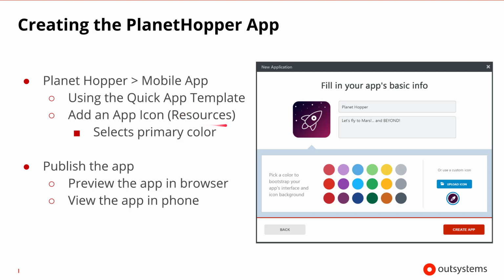We'll be adding an application icon from the downloaded resources zip, which will help us set the application's icon and its primary color. Once we have the basics set up, we'll take a look at Service Studio and some of the elements of the PlanetHopper app, and then we'll publish the app and preview it as an emulator in the browser, and then we'll also view the app in our phone. So let's get started.